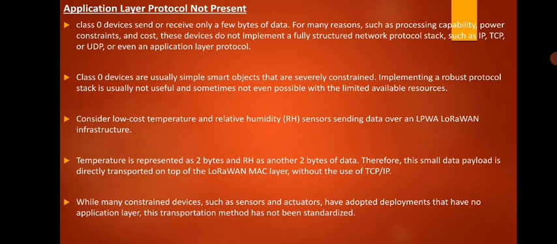use of any application layer protocols like TCP or IP or any SCADA or CoAP exactly. While many constrained devices such as sensors and actuators have adopted deployments that have no application layer, this transportation method has not been standardized. So locally we are having these types of data transmission. Because of this, we are not going for standardizing this technique, without any application layer protocol transmission.